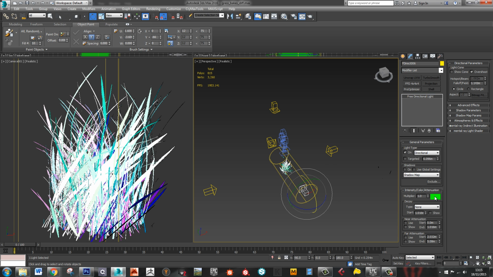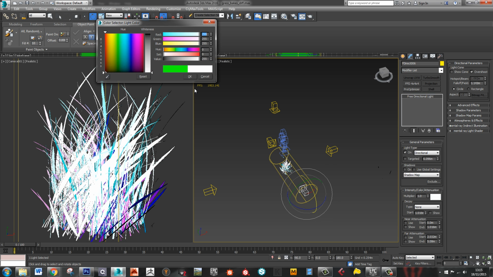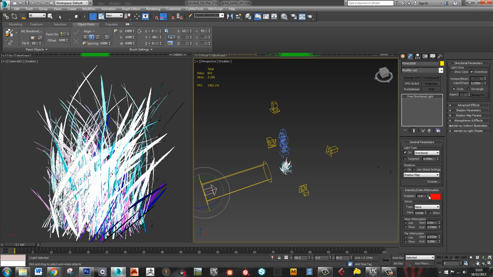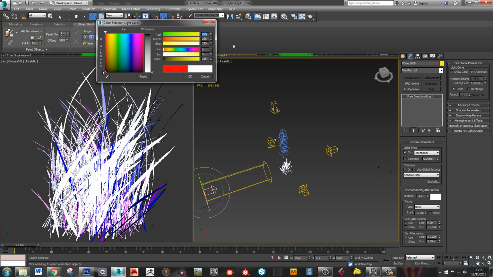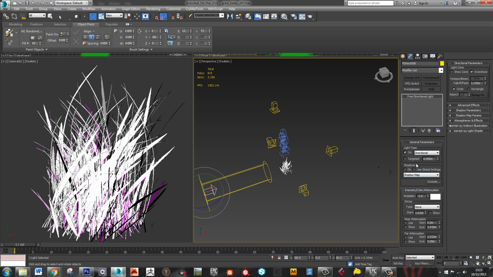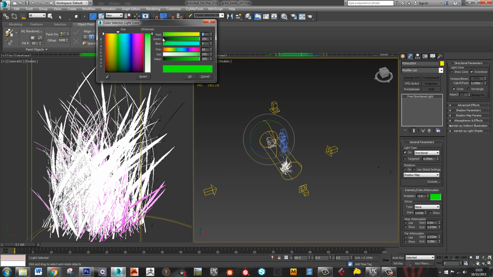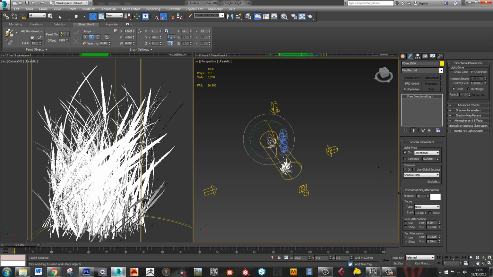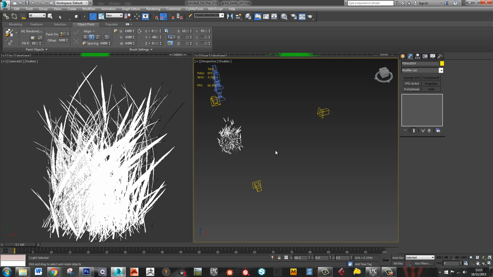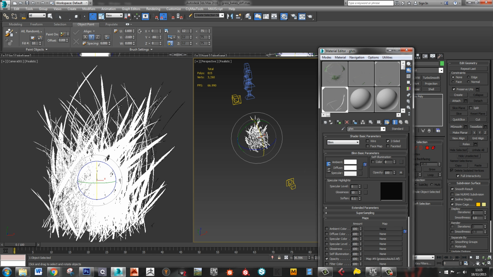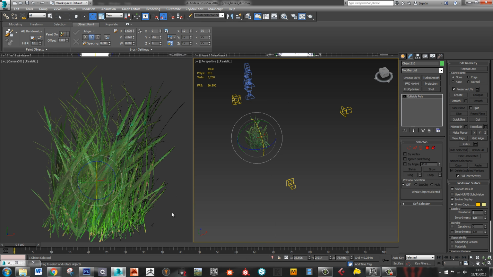So that'll give me a nice even lighting on the grass. Just make sure they're all positive. And of course I need my diffuse texture back on here as well, like that. So you can see I've got nice even light.